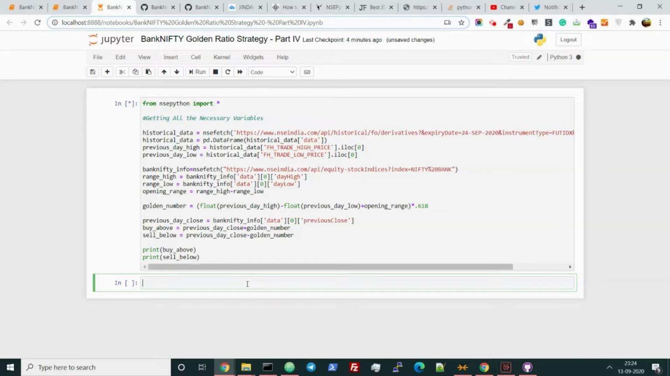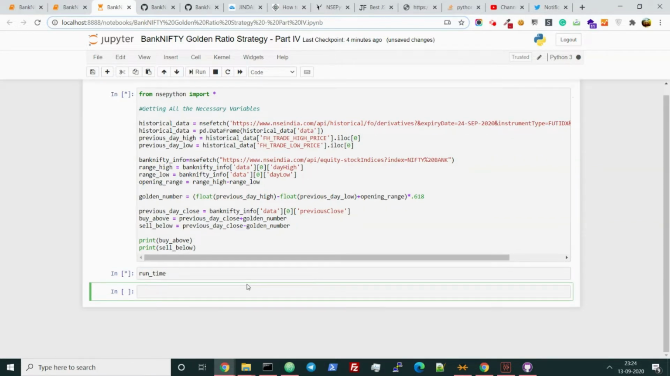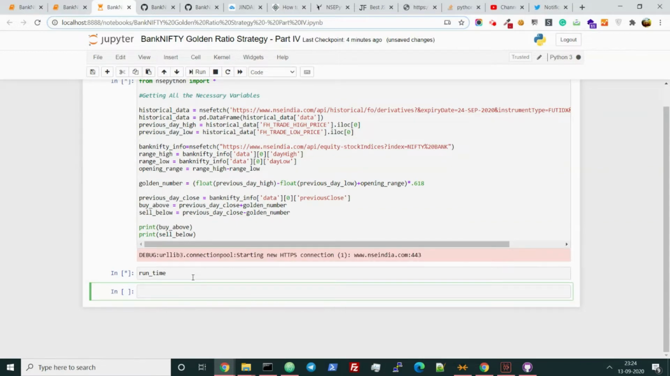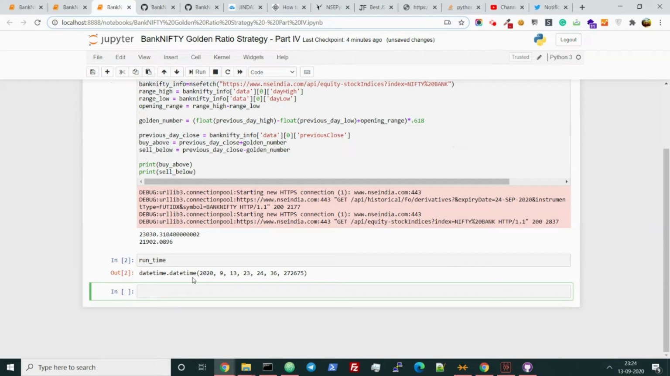In NSE Python, there is a variable named runtime. It tells in which time the program has run. I'm also checking if that is working. Yeah, that is working. And I also wanted to check if I make this a string value, how this will look. Yeah, it is looking fine.